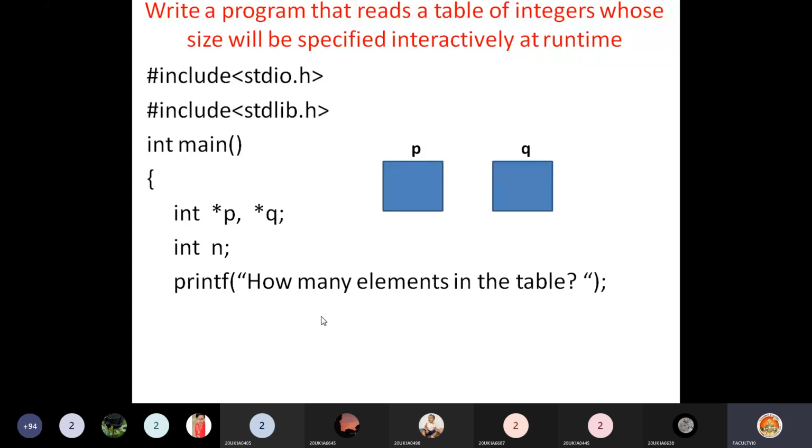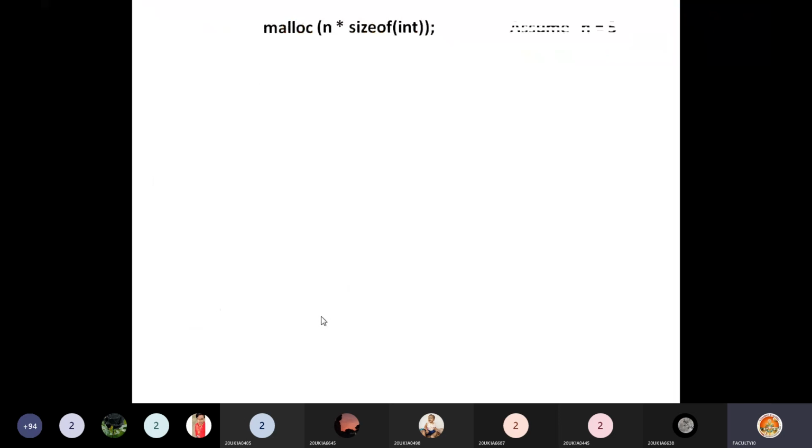Then ask the user how many elements in the table. So scanf %d comma address of n. That means whatever number he enters, you catch in the address of n using the scanf function. Now, for example, I am taking n is equal to 5. N is equal to 5 I have given. Then you can allocate memory using the malloc function this way.